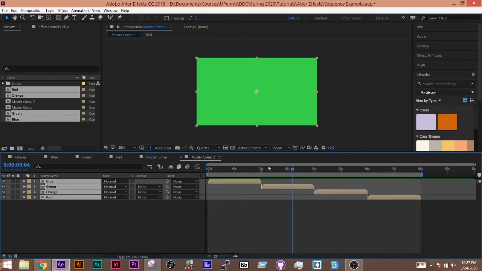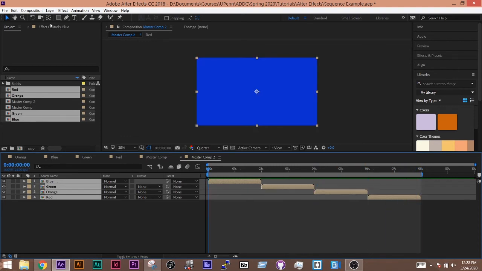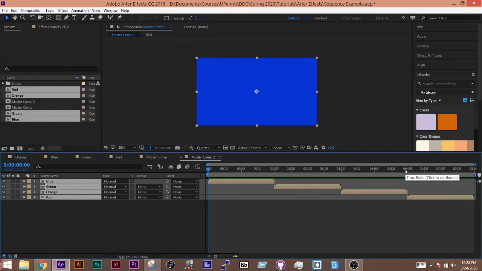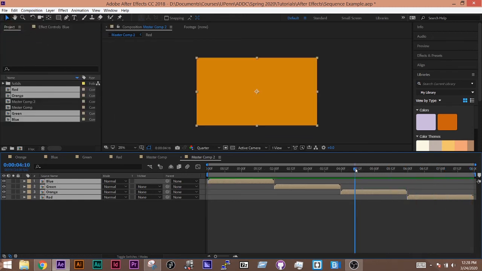Now, say I wanted to make my composition just this 8 seconds long. What I can do is go to Composition and Trim Comp to Work Area. So what it's going to do is trim the whole composition just to the length of this work area here. Trim Comp to Work Area, and now you see that it's 8 seconds long.